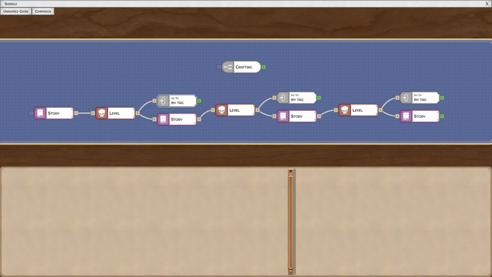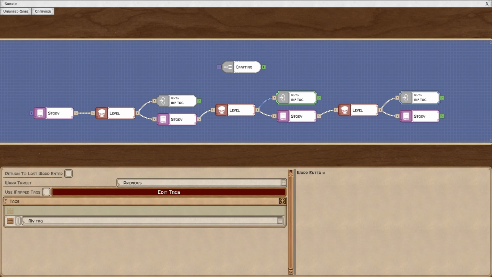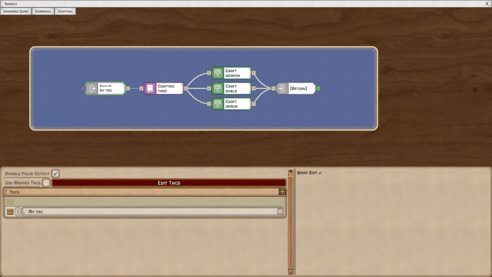So in this way, I wouldn't have to keep track. I could just enter it here, here, or here, and the game would keep track of where I entered this to arrive at my tag exit.